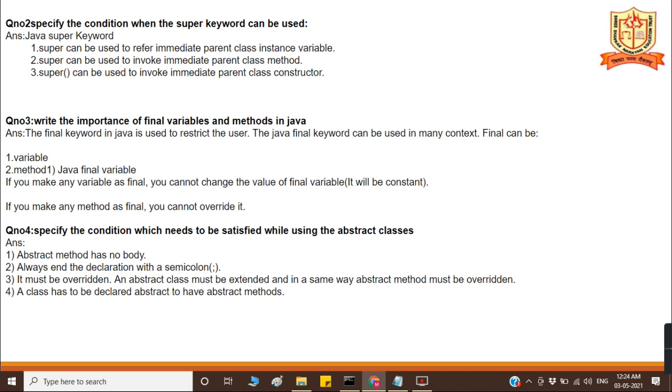Final can be a variable, final can be a method. Java final variable: if you make any variable final, you cannot change the value of the final variable. The final keyword you can use for a variable, method or class also. Once the variable is made final, you cannot change the value of that variable.